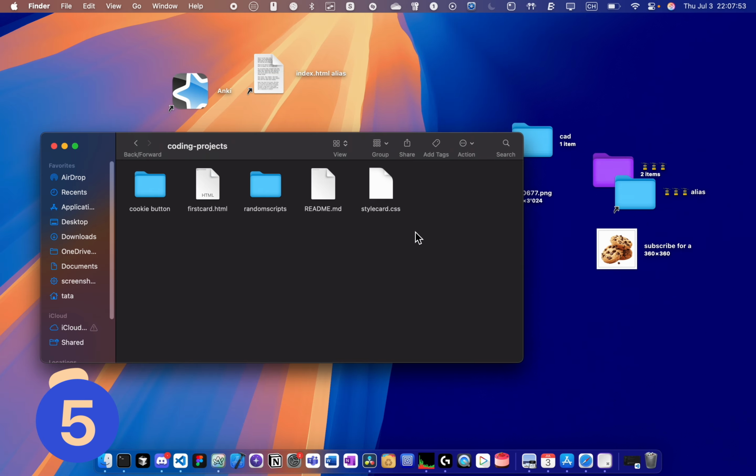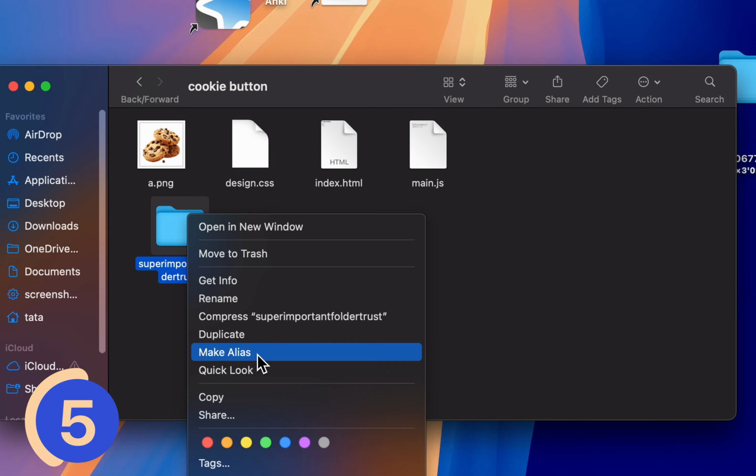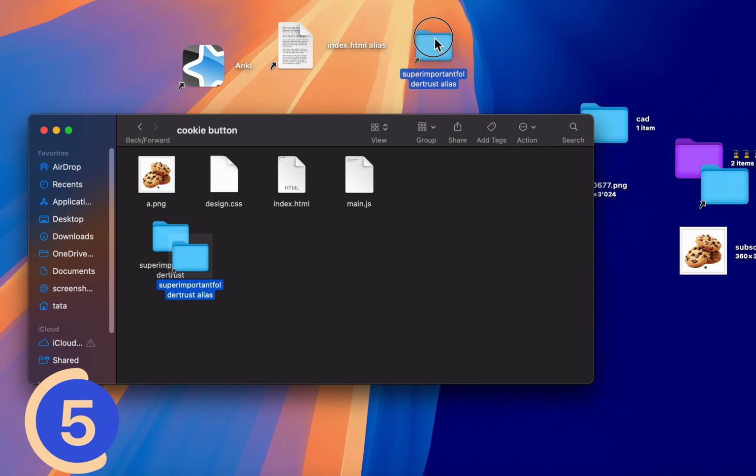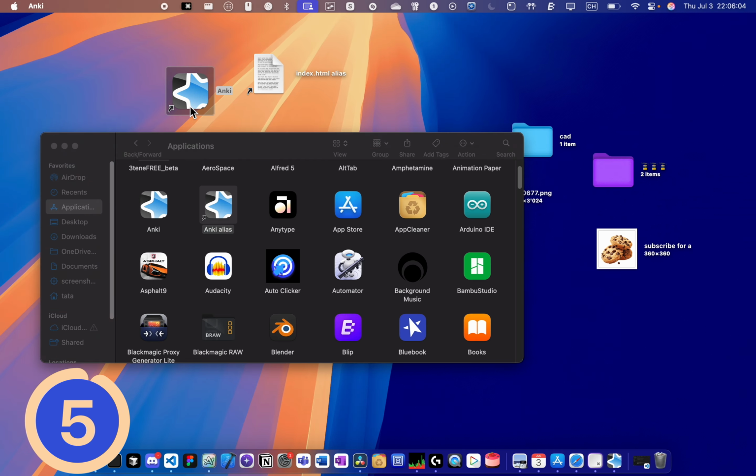Speaking of files and folders, if you have a folder that's nested deep in your Finder but you still use often, just create an alias so you can access it from your desktop. You can also do this for apps, so you can just click on the icon to open it.